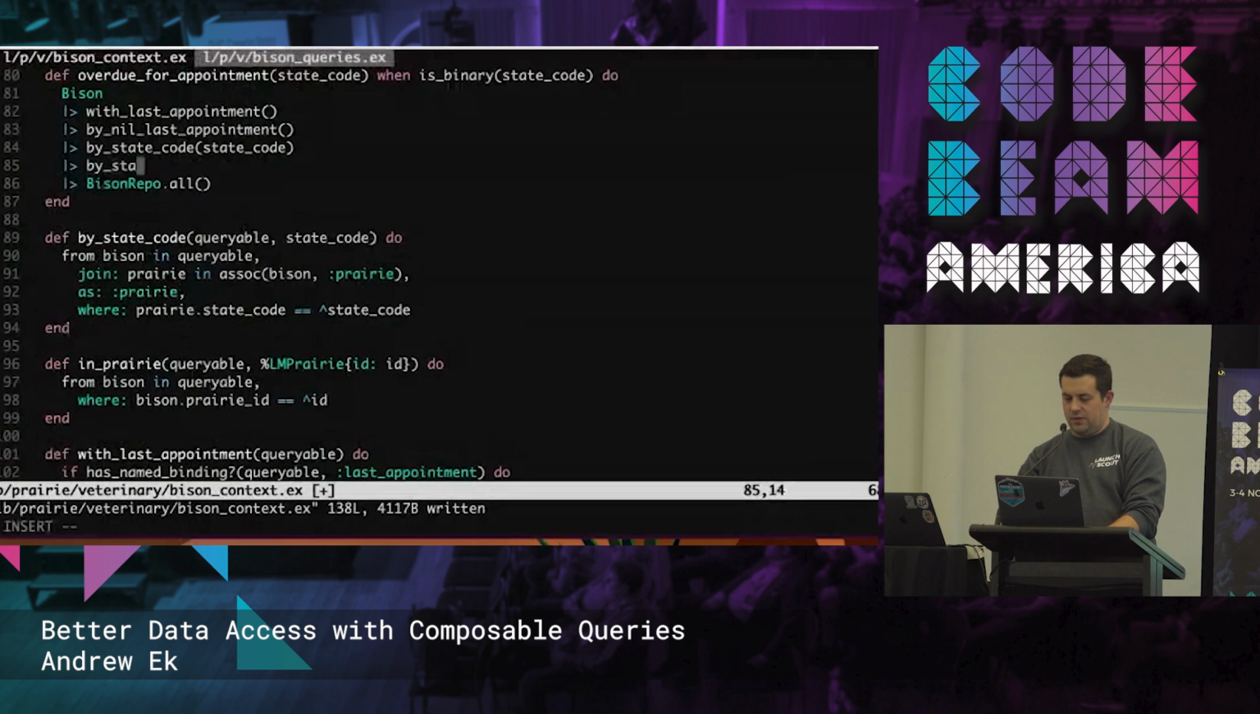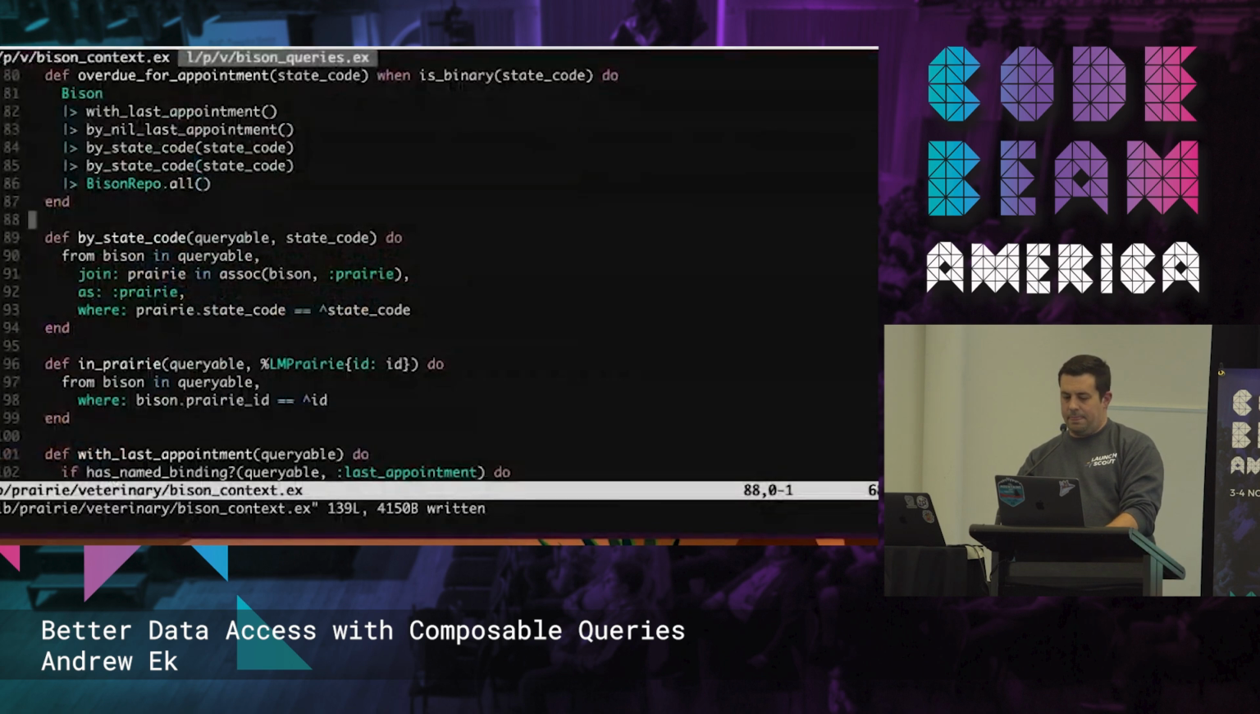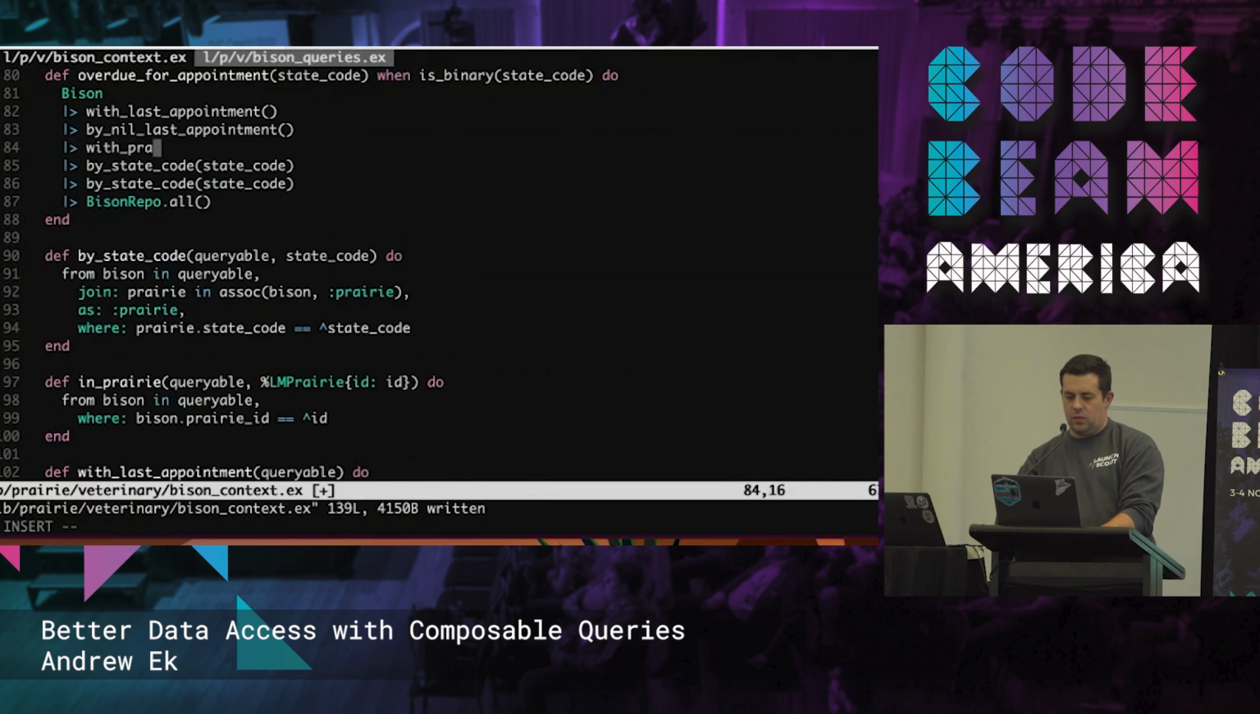But again, if we do by state code, this is going to break. We've named our binding. Things are about to get weird. It's going to complain with this alias already existing. When you see the alias already existing in an Ecto.Query, it probably means that you're using a named binding more than once, or setting a named binding more than once. Not always, but probably. But we can do the exact same thing. Do something like with prairie.